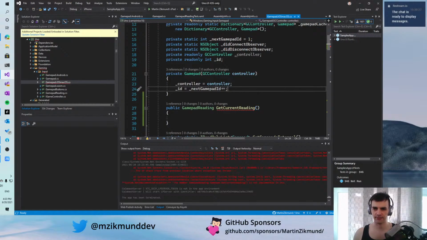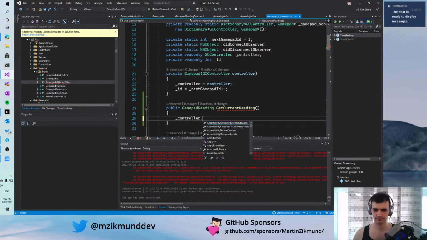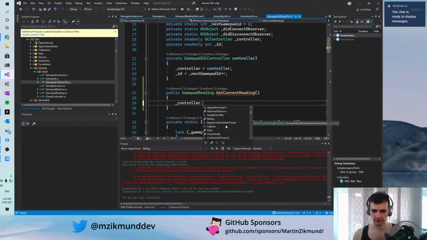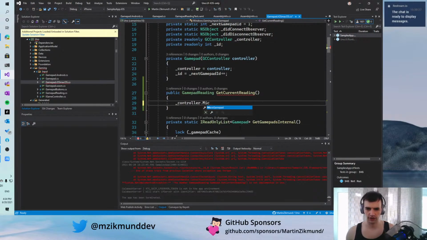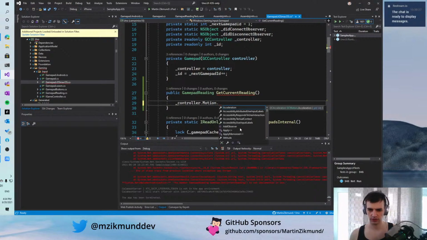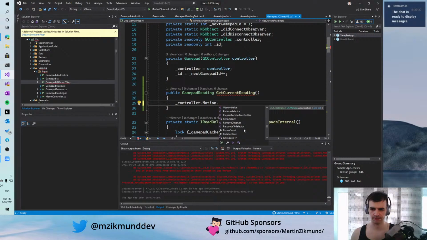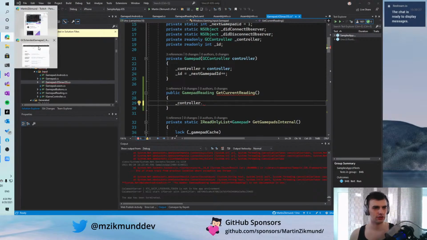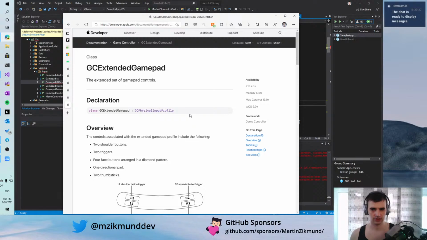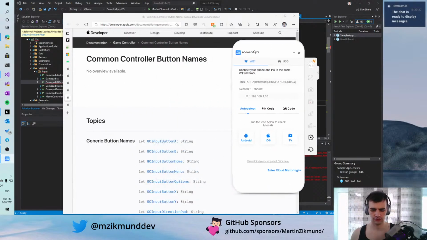So we have the GCController here. So let's try to use it somehow. So the controller has various methods and properties, but we need the extended gamepad and micro gamepad. Both are here. Oh, it's motion. Motion data. Uh-huh. So this is maybe some kind of movement of the device. Okay, we don't need that for now. So we have micro and extended gamepad, but we don't know which one is supported. How do we check for which one is supported?